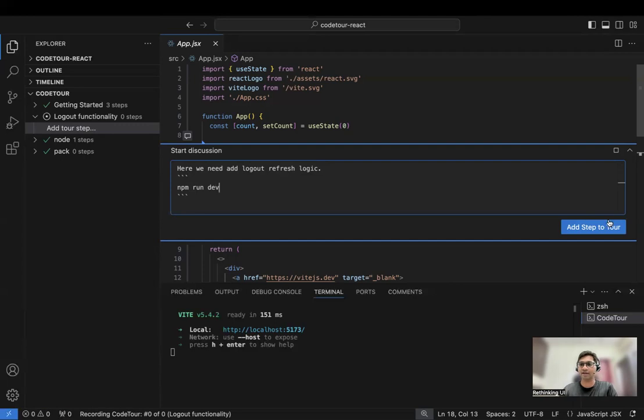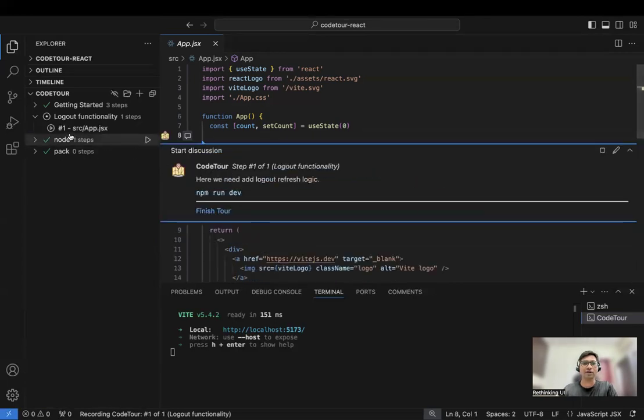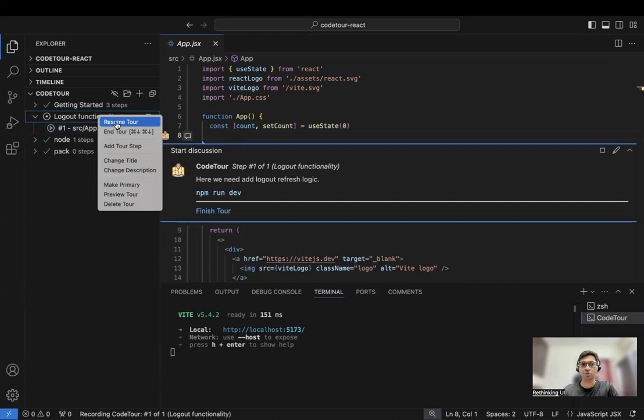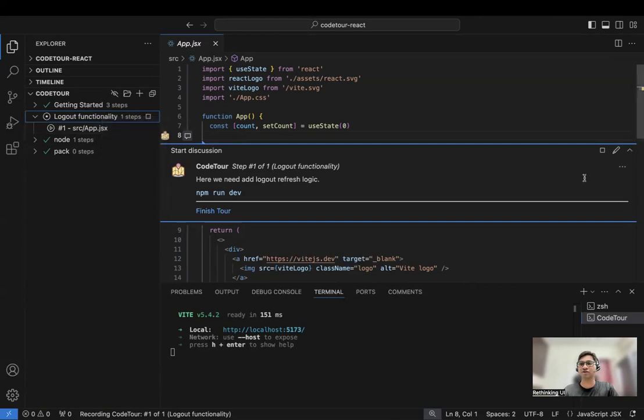Once you add it here, if you click add step, it will be added as a step. This is how you can add multiple steps. If you right click here, you can resume the tour, end the tour, or add a tour step. So you'll add one more tour step. Like that, you can change the description and title, delete these tours, add more steps. All those things we can do.